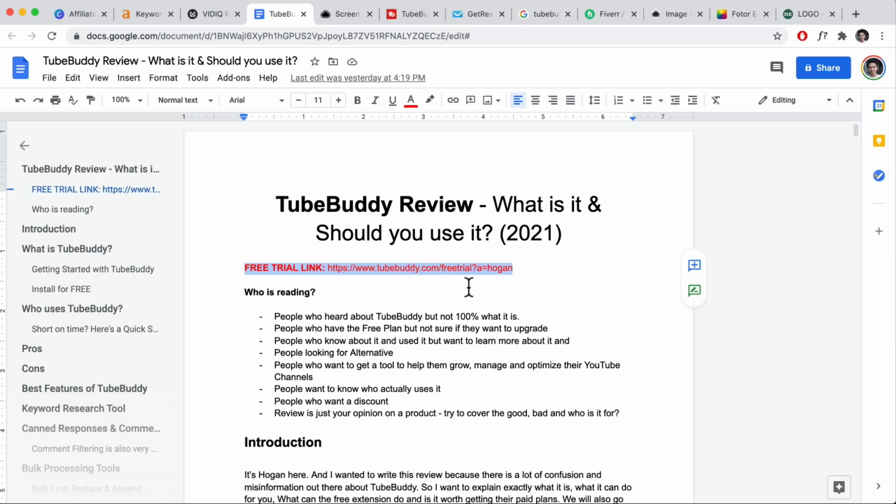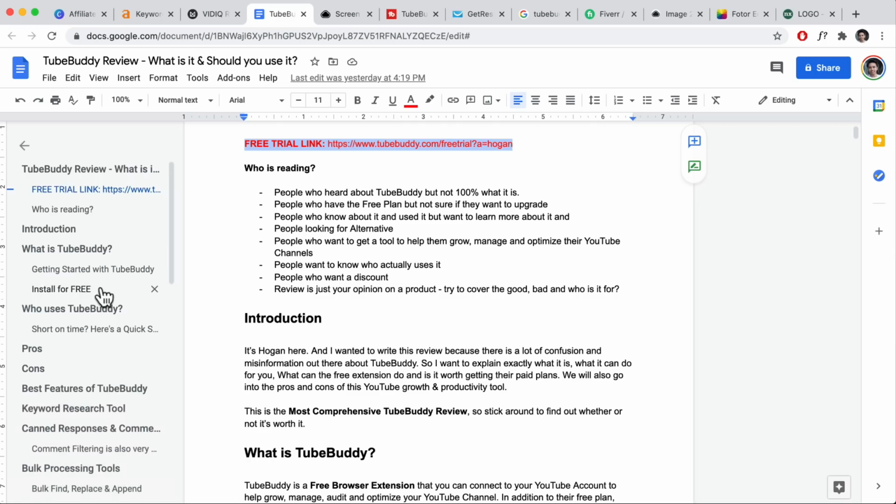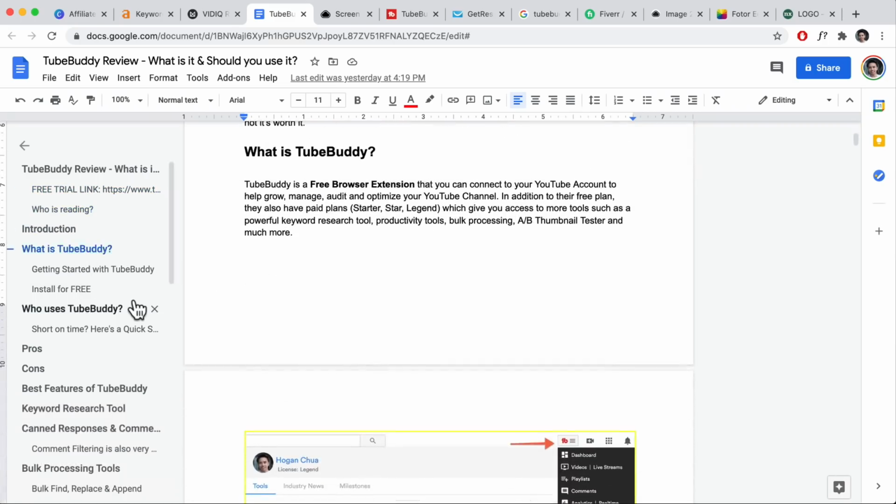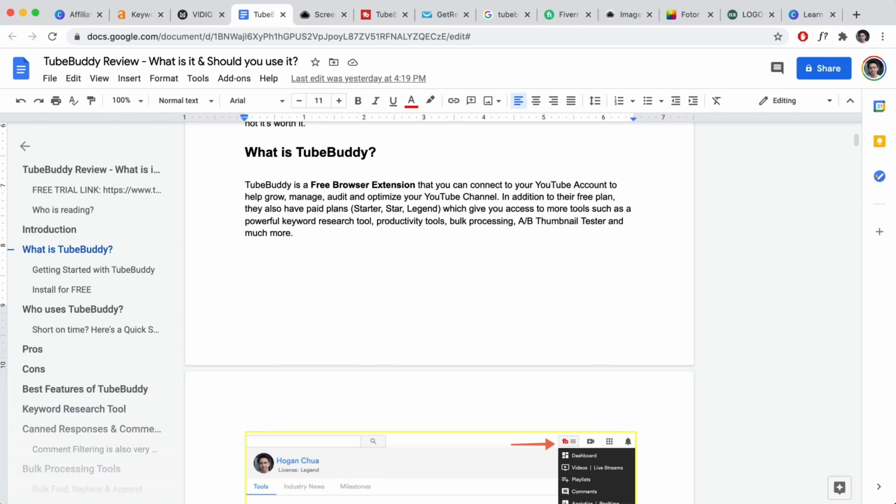What I also like to do is write out who is reading this post, okay? Because that's going to give me a very clear direction of who I am writing for. You can also write out your introduction, and then all the different subheadings. You don't have to write everything right now, but you can write out the different subheadings based on your keyword research. And then once you've done that, you can create your blog post featured image.